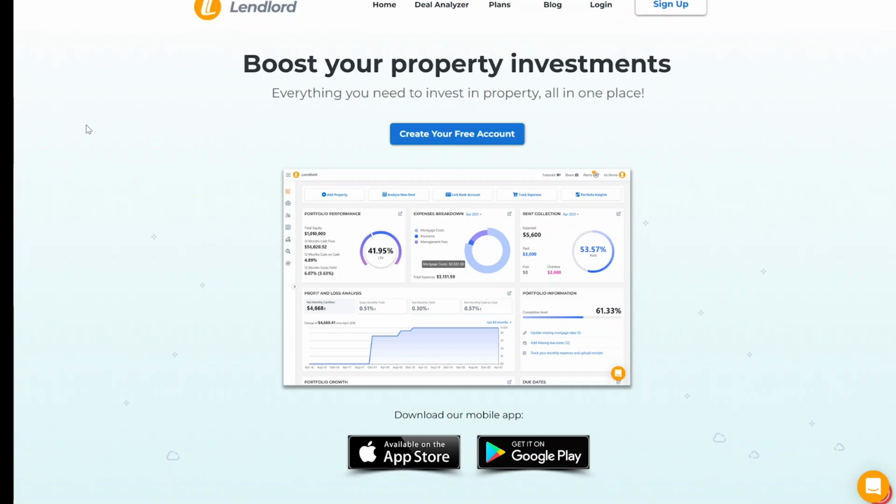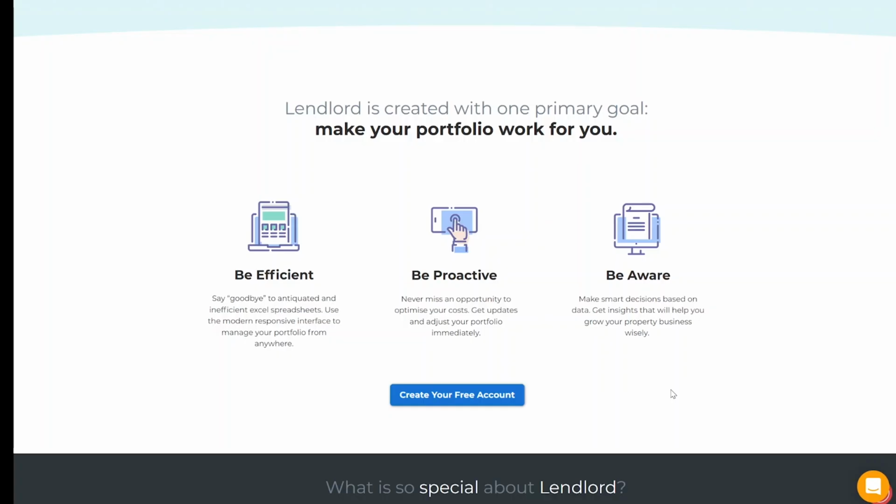So the tool we're going to use for this rental property analysis example is called Landlord. I do like the play on the term landlord. And it is an amazing tool that gives you everything you need to invest in a property all in one place. It has a great UI so you can see a dashboard of your portfolio performance, expenses, rent collection, and more. And you can download it on your iPhone or Android phone. The whole point is that managing rental properties can be a lot of work, but you want to simplify that process. And Landlord has one primary goal, making sure your portfolio is working for you. So you can be efficient, you can be proactive, and most of all, you can be aware of what's happening with your rental portfolio so you can make smart decisions.